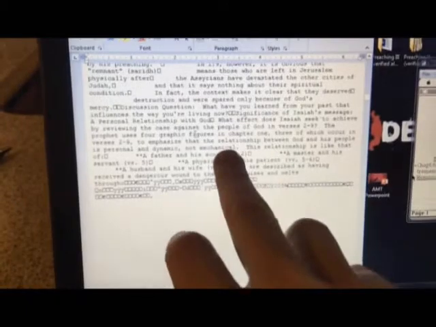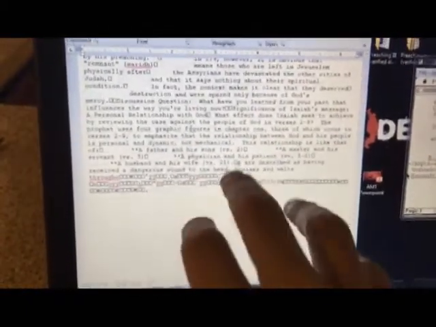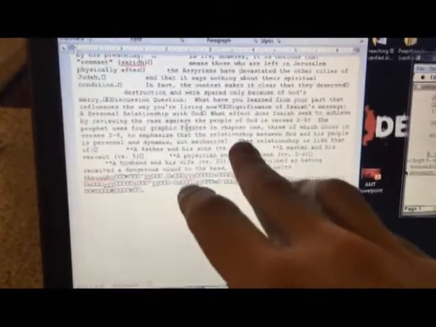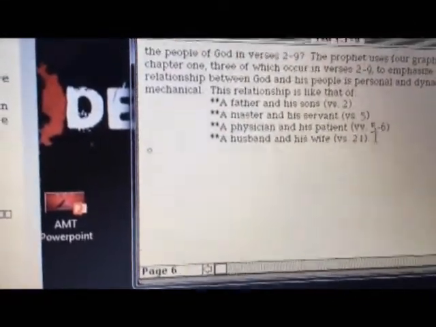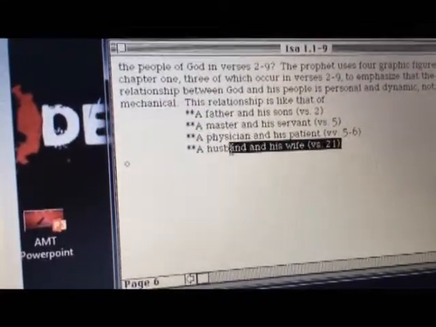And then I'll come down here to the bottom, and the problem we have is that when the file is done, it'll actually grab text from somewhere else and put it at the end of the file. So we don't know where the original file ended. So we have to look on the Virtual Mac. We come over to the Virtual Mac and scroll down to the end, and we see that a husband and his wife, verse 21, is where the file ends.